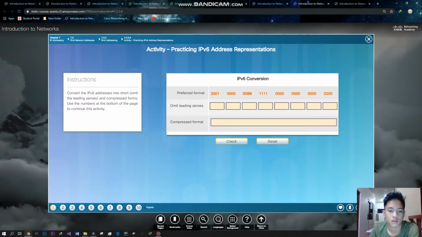I think it's a little bit many. So what we have to do is convert the IPv6 address into short form, omit the leading zeros, compressed forms. Use the numbers at the bottom of the page to continue this activity. So here's the other activity. The continuation of the activity is here. The figures 1, 2, 3, 4, and 10. Then we will start at 1. So let's start with this.